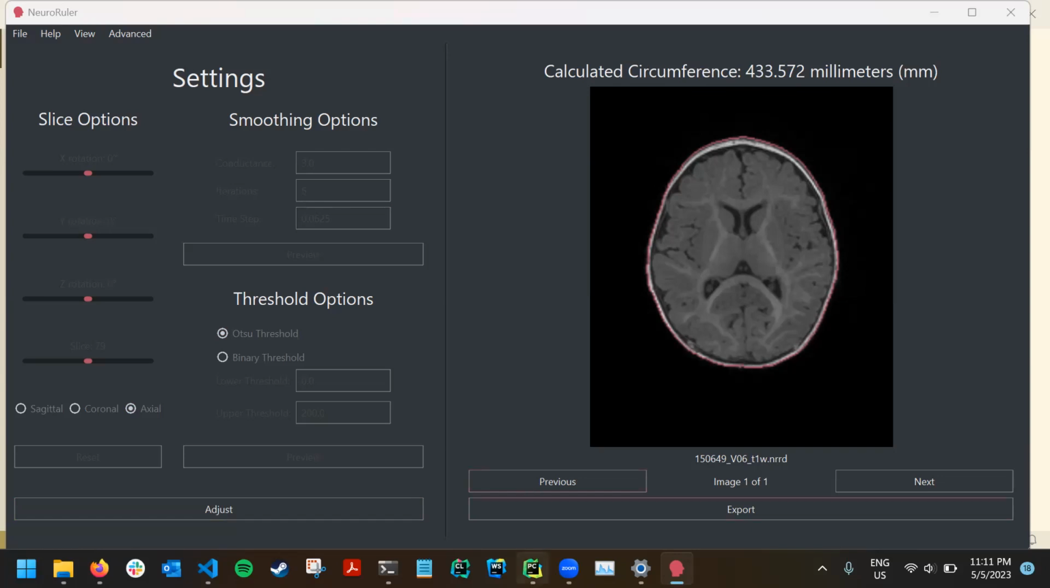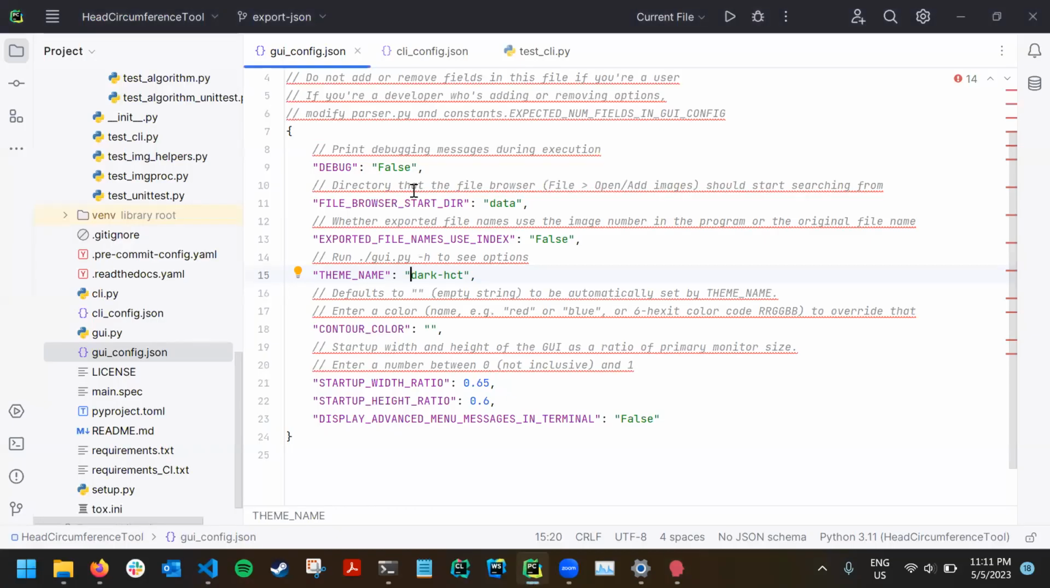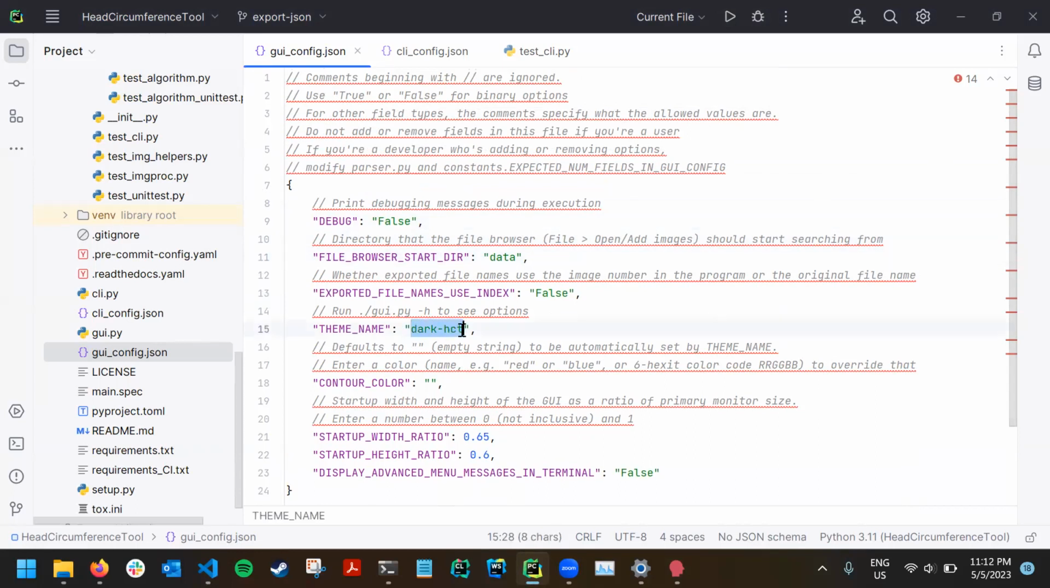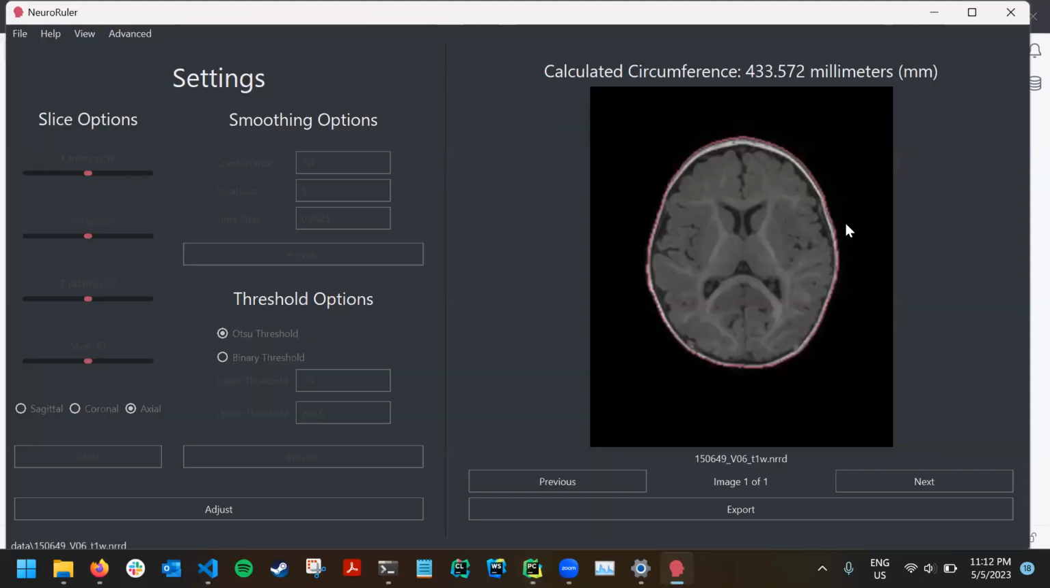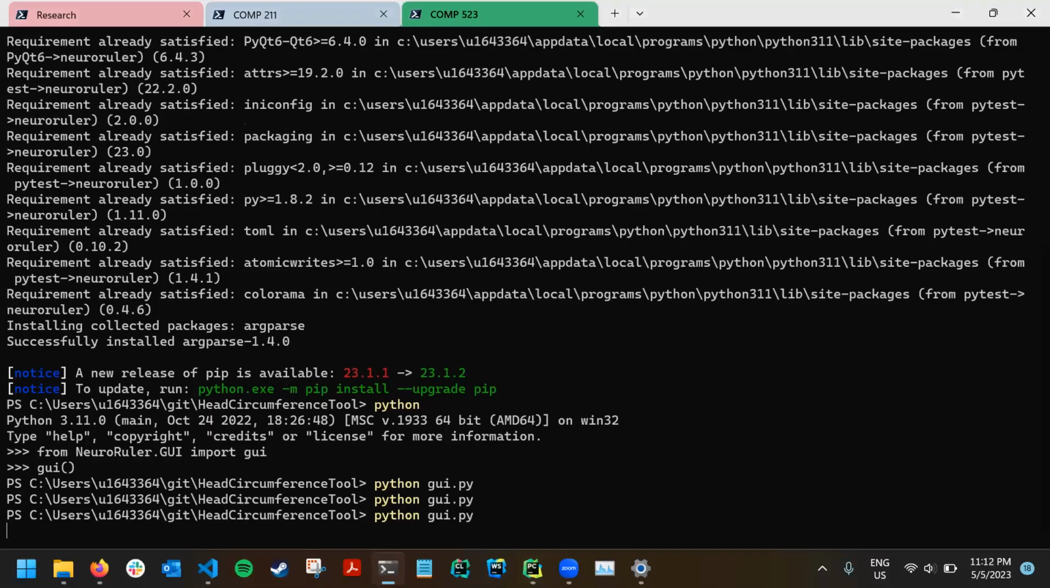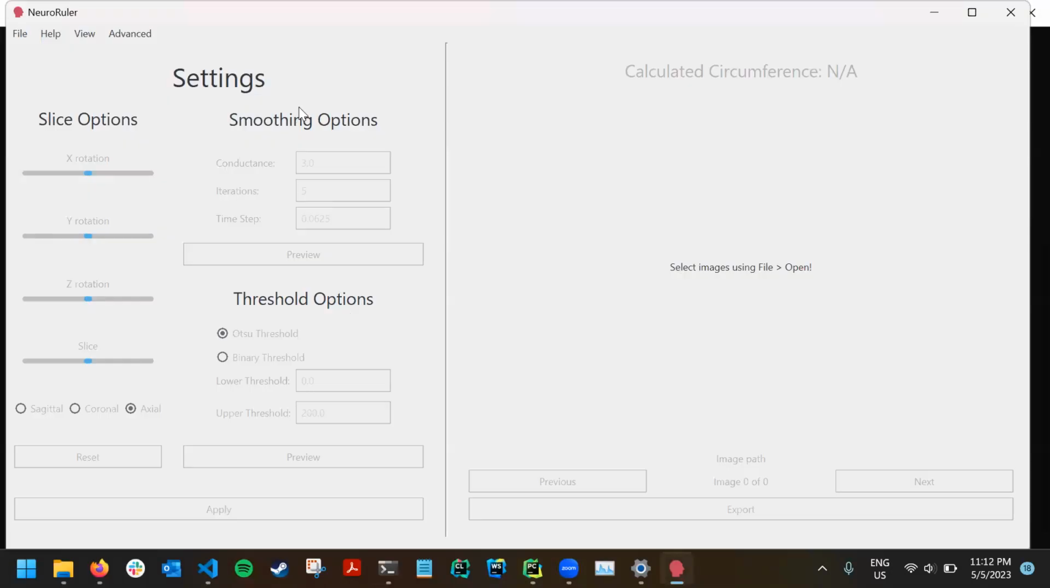So another thing I wanted to talk about, for the GUI, there are a number of config options that can be set to the JSON file. So there's one for debugging, there's one for the initial file browser, and then there's a bunch of others, including the theme. So for example, I'm not really a big fan of the dark mode. It kind of hurts my eyes to read. Might be an unpopular opinion, but so it is for me. So I can switch to light mode if I want, and there we go.